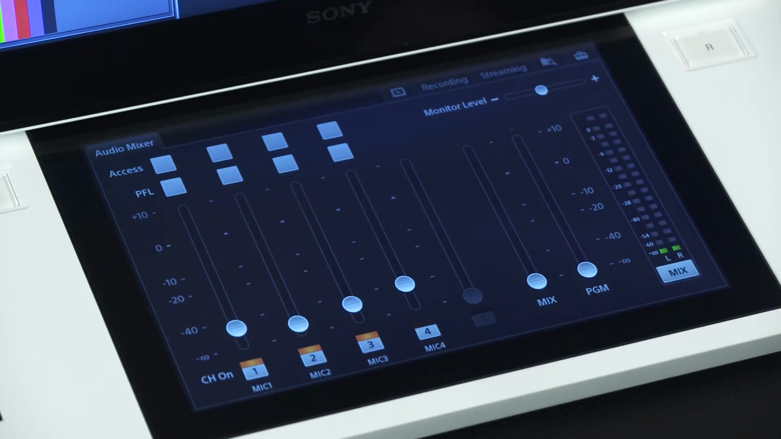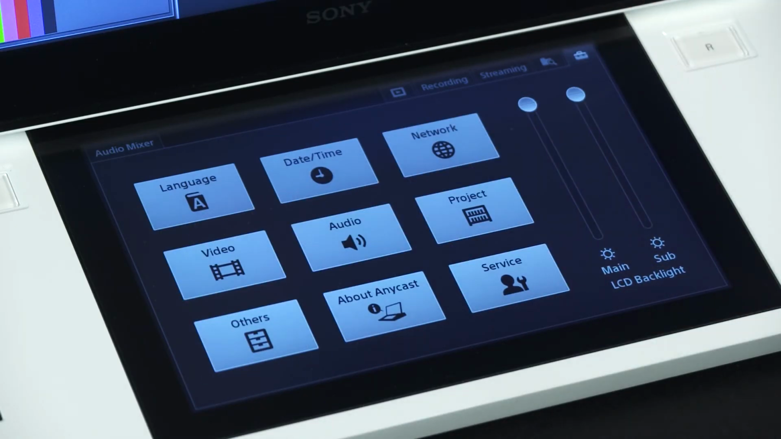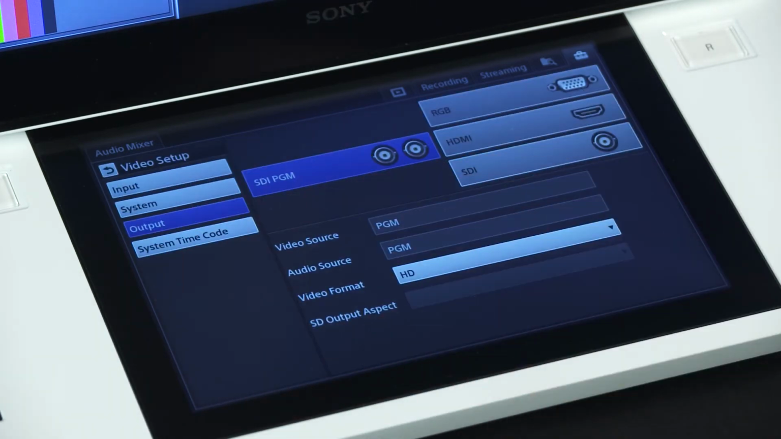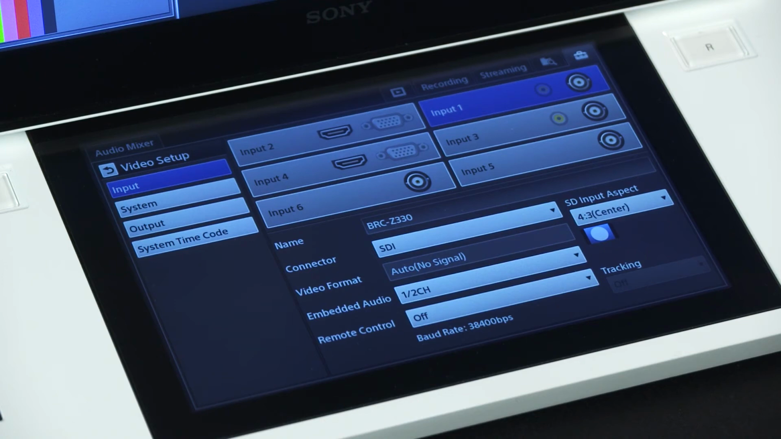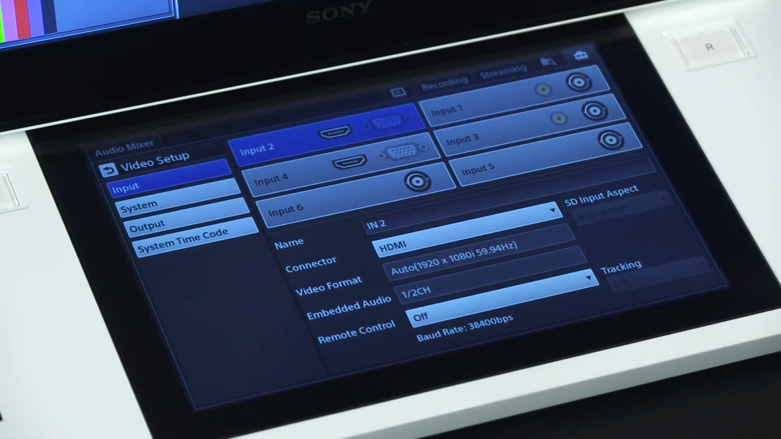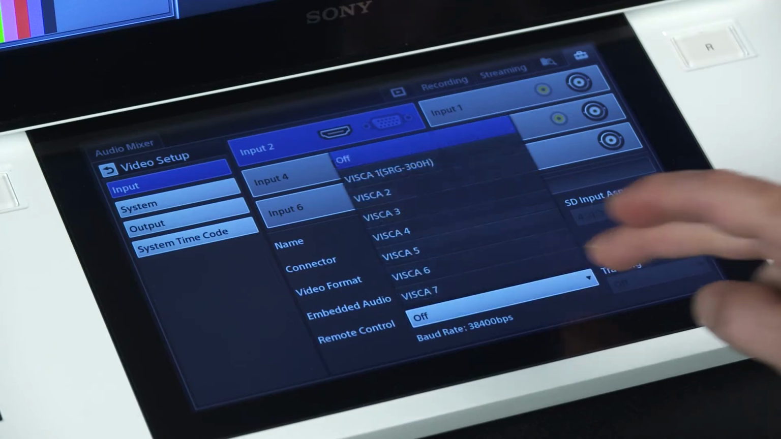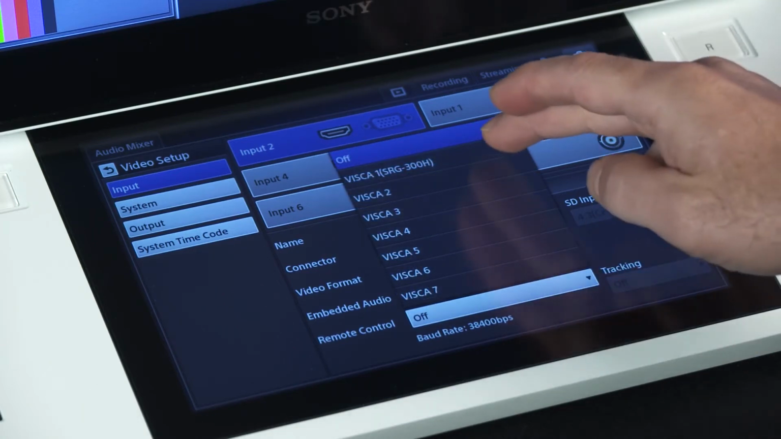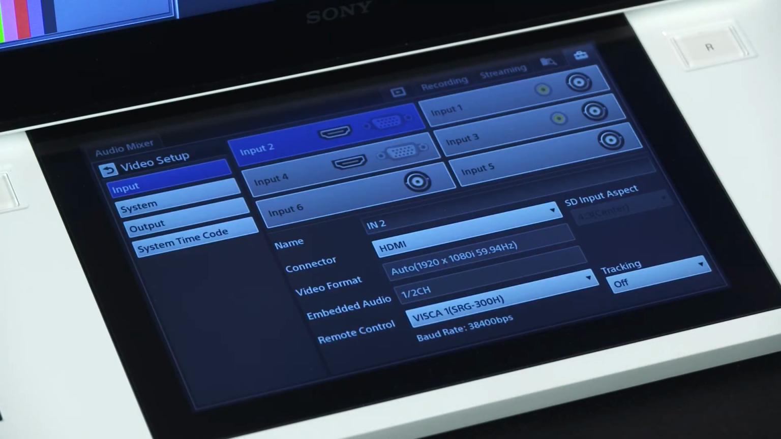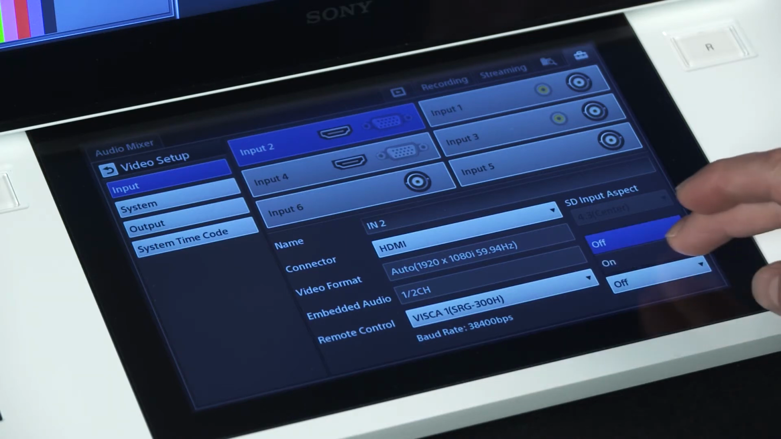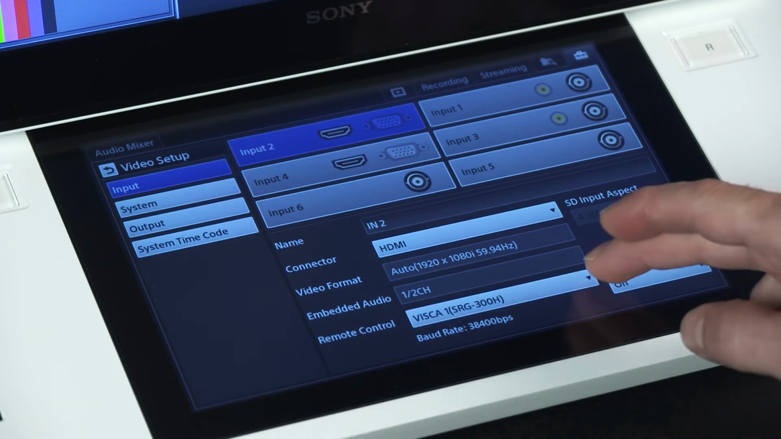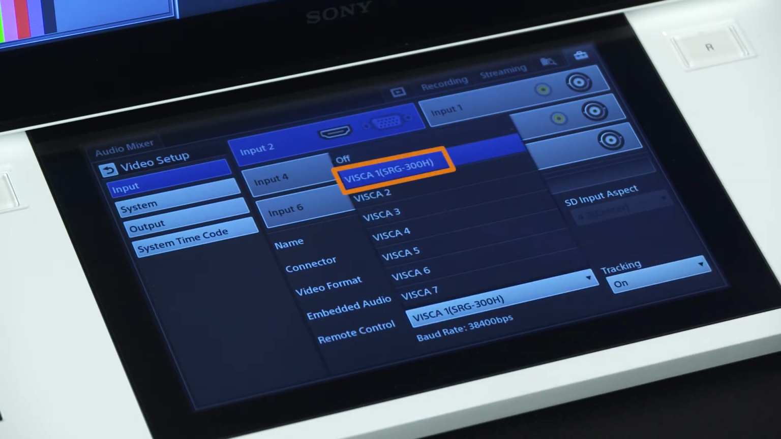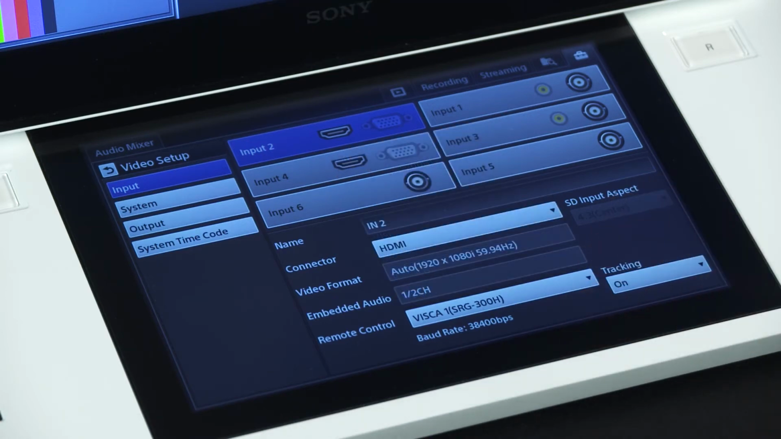To enable the tracking function, navigate to the System Setup screen and tap Video. Tap Input and select the input connector connected to the target remote camera you wish to control. From the Remote Control drop-down menu, select the target remote camera and toggle the tracking feature to On. For remote cameras that are officially supported by the Anycast Touch, the model number of the connected camera is displayed in the Remote Control drop-down menu.